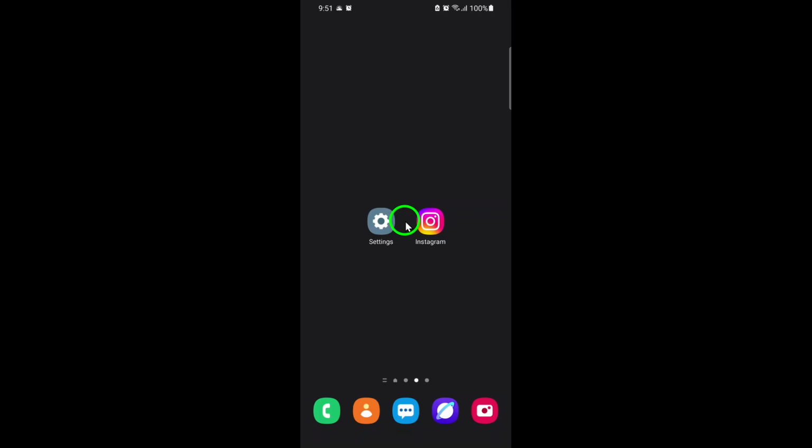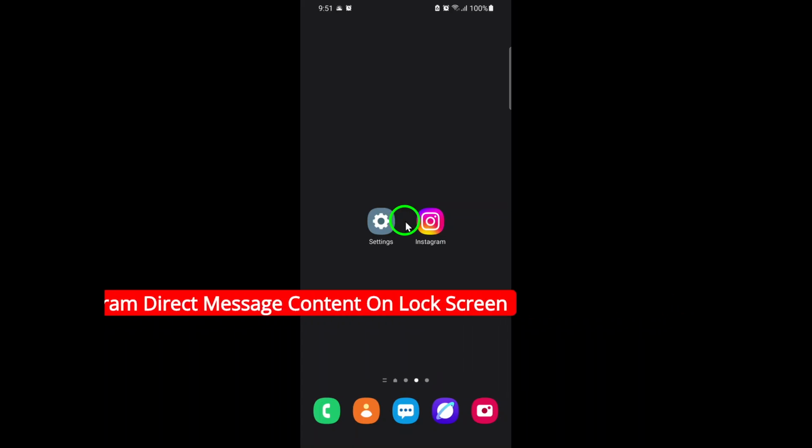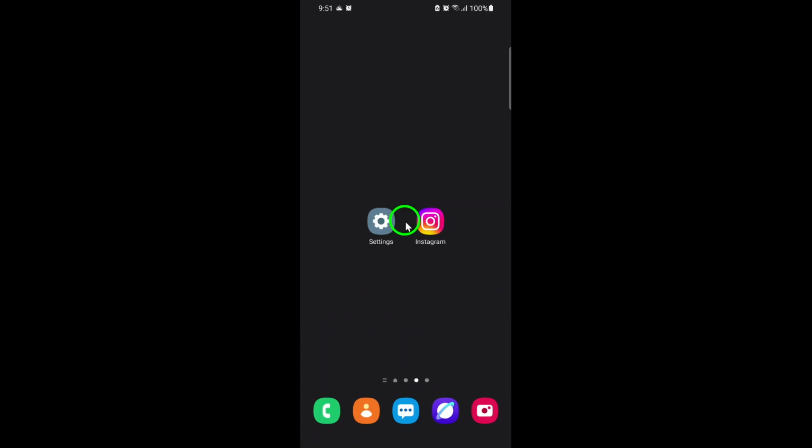Welcome. Today, I'm going to show you a simple and effective way to hide Instagram direct message content on your phone's lock screen, keeping your private messages safe from prying eyes. Whether you're using an Android or iPhone, this updated method will help you maintain your privacy without turning off notifications completely. Let's get started. First, go to your phone's settings.